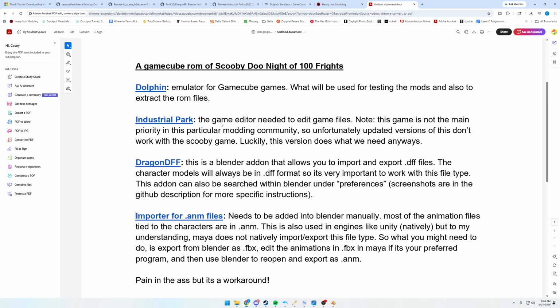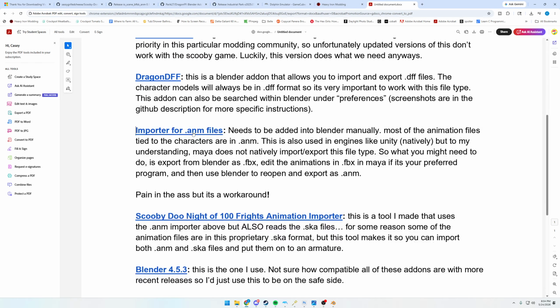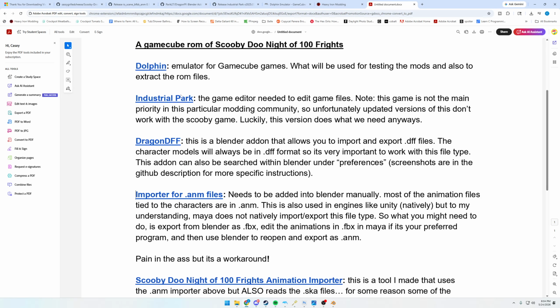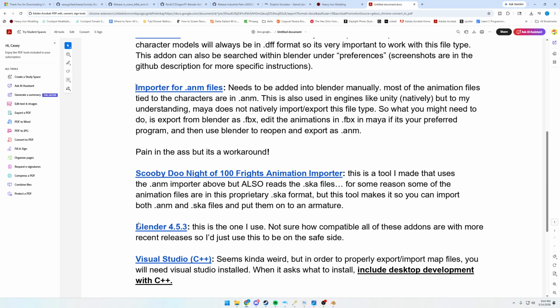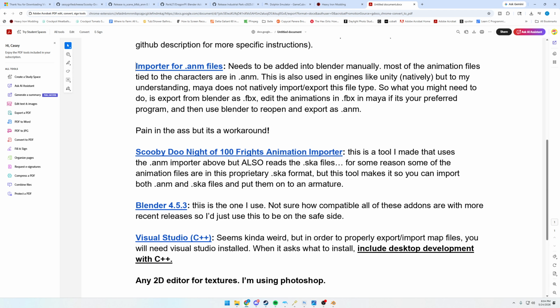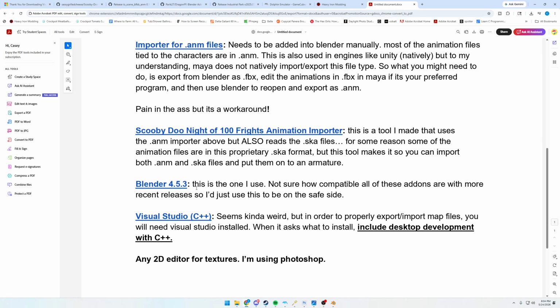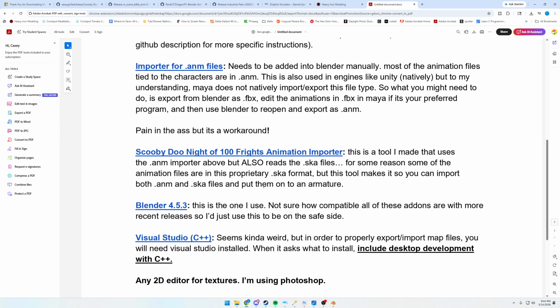And I'm going to go into depth on what all these things do. But anyways, there's a few other things that you need. For one, you need to have Blender, and we're going to use Blender 4.5.3. Make sure you get this one specifically. It's the latest version that allows you to use some of the file types that we use to mod this game. Anything after it is not going to be supported, particularly the .dae files. This is also the version I use, so it's best to just use that one.